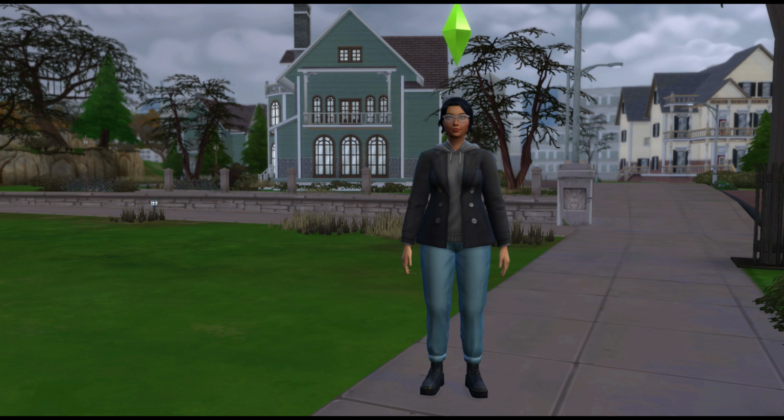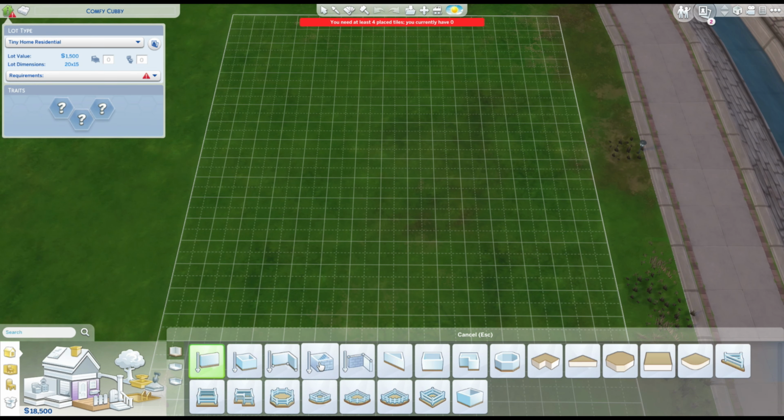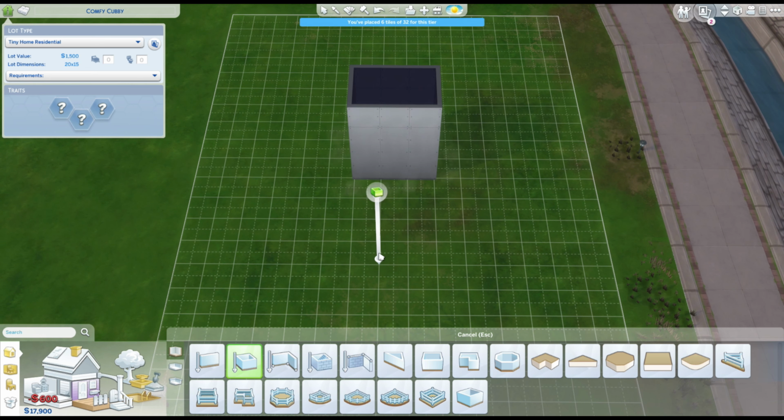Today I'm going to show you guys how you can cheat the tiny living system and have all the perks of living in a micro home without being restricted to 32 tiles. So let's get into it. Okay, so first things first, you're going to want to place down some sort of room, because obviously you need at least 4 tiles for a tiny home.